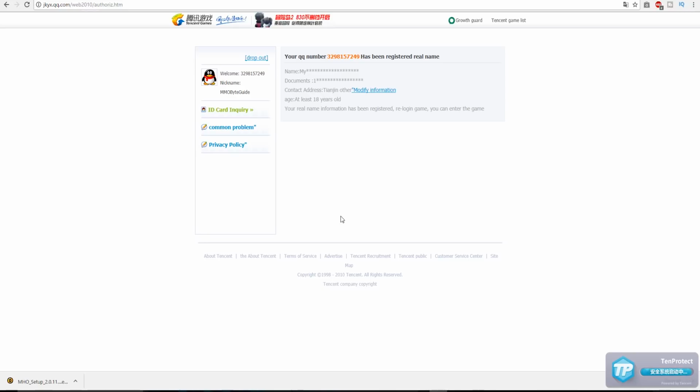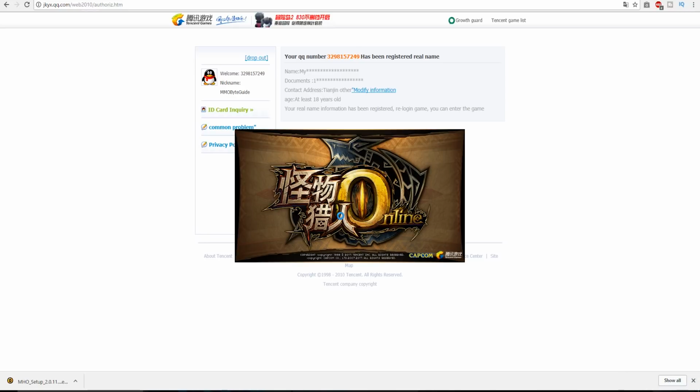Now, this may take a minute to get into it, so don't be worried if you see the Monster Hunter login screen just kind of sitting there for a little while. It took me around 10 minutes, or at least it felt like 10 minutes, to get into the game. So don't be alarmed if it takes a while the first time to get into it.